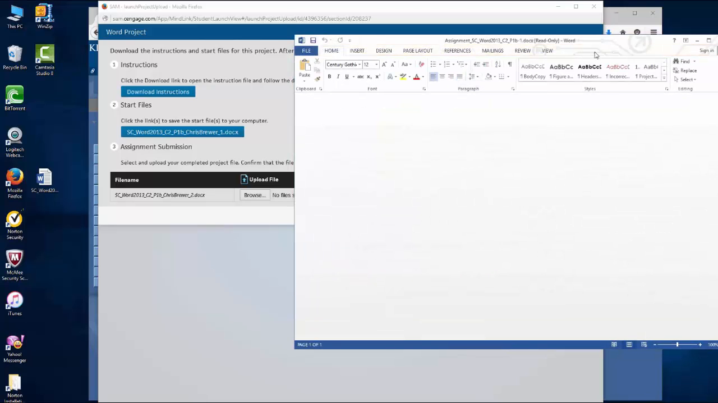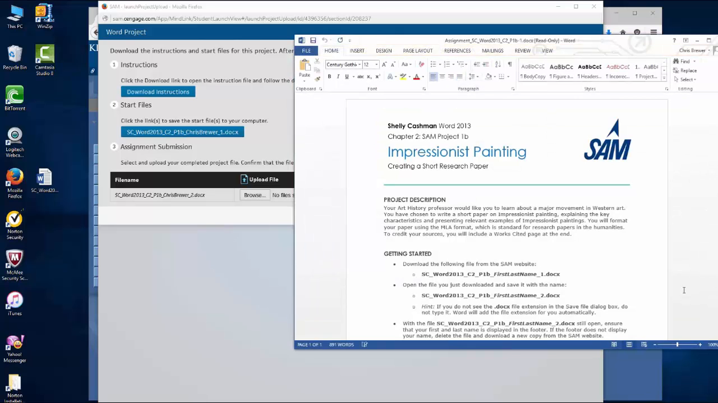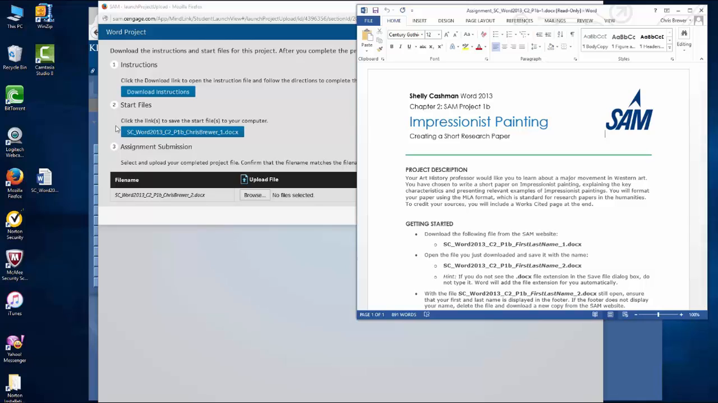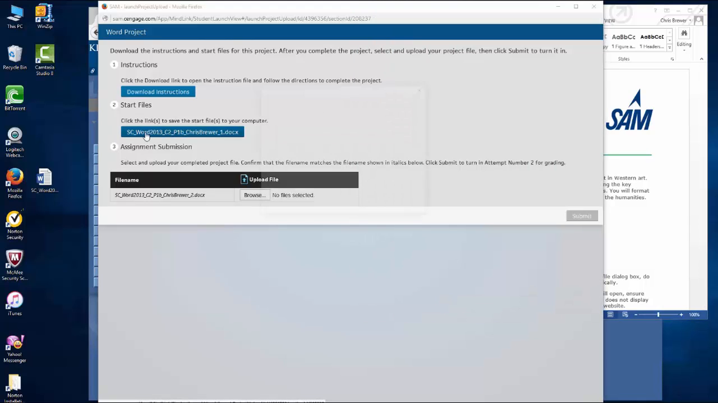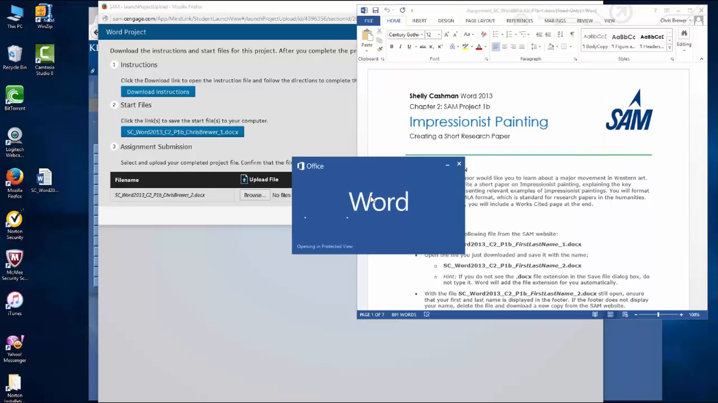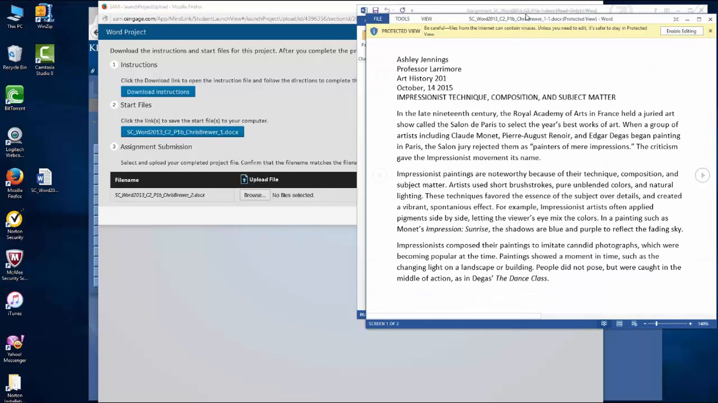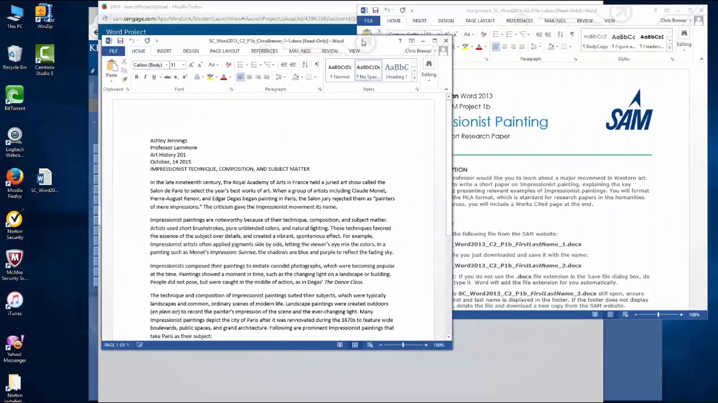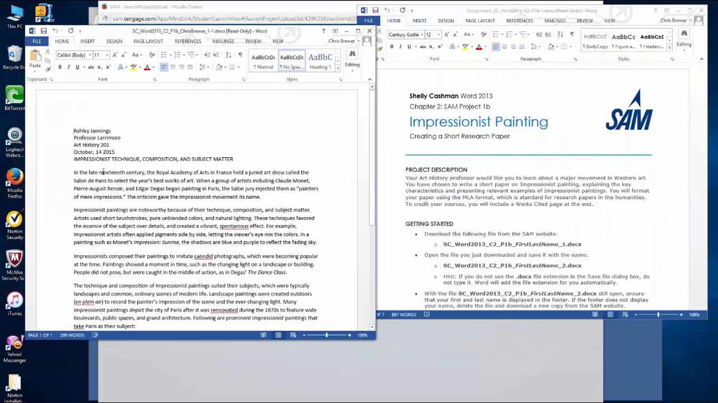I'm going to enable editing. Whenever you see that enable editing thing, just go ahead and click on it. I'm going to make this a little bit smaller because I want to be able to see a couple of things here. And then I'm going to click on the start file and do the same thing. I'm going to open it with Word, and then I'm going to enable editing on this too. So my goal is to turn this document using these instructions and complete it.